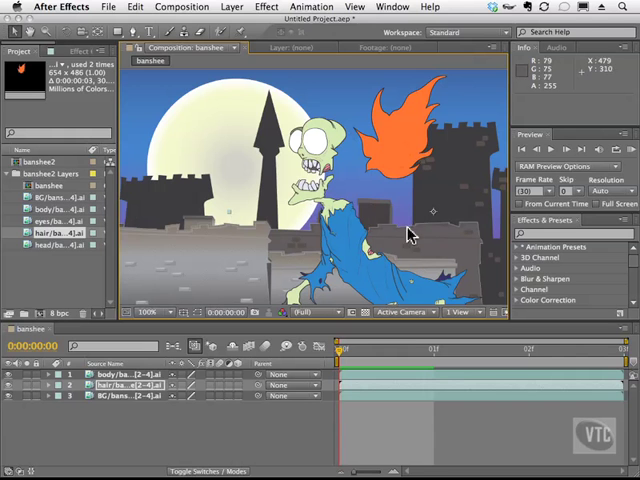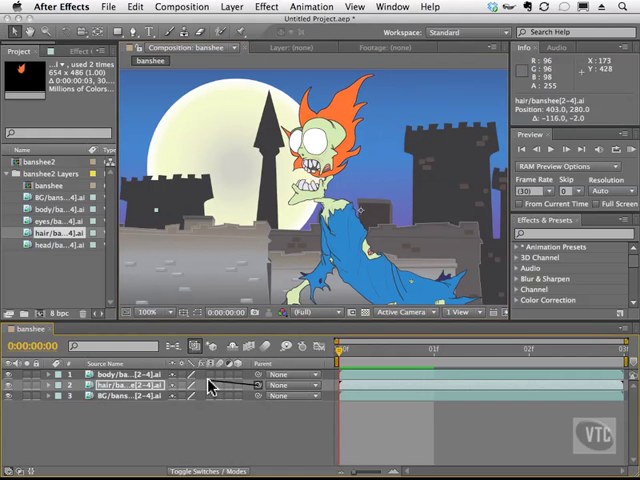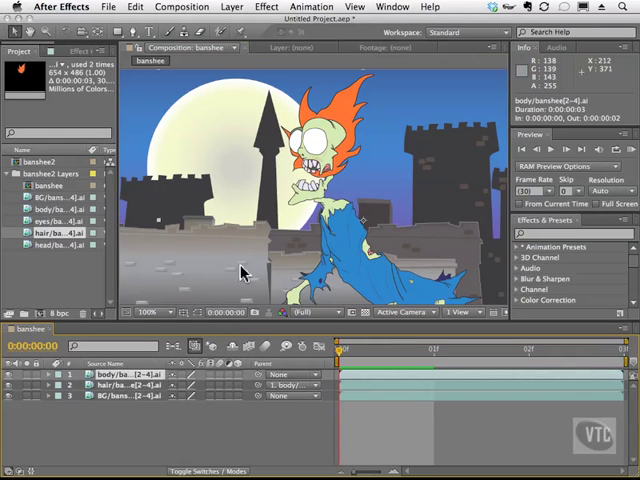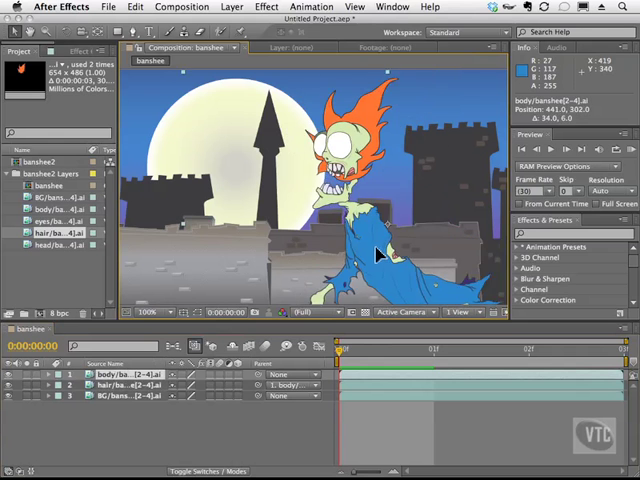So the first thing I want to do is parent things together. I need to get the hair to follow the body. So I'm going to first of all take the hair and put it where it belongs. Then I will take the hair layer, grab the pick whip, and drag it on top of the body. And now when I grab the body, you see that the hair stays with it.